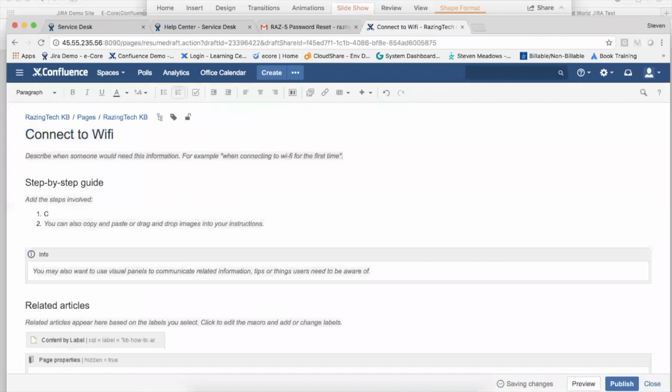So select the correct Wi-Fi ID, whatever it's called, Raising Tech Wi-Fi 5G, for example. Enter the password, Raising Tech. So let's just keep this very basic for the time being. I just want to show you the basic functionality here. So let's just publish that.